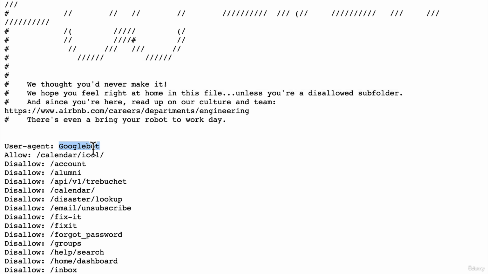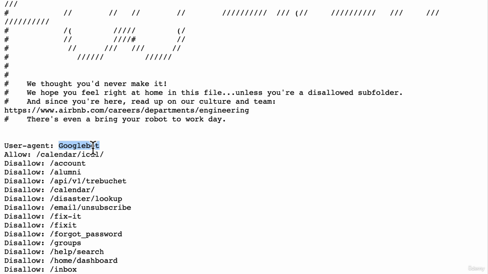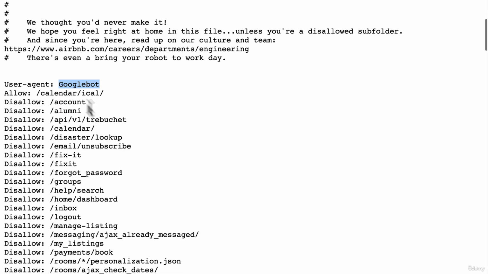They have their own bots and they're constantly crawling websites to see what is the most relevant website to give to a user. So Airbnb here is saying, hey, Googlebot, when you come crawl my website, don't crawl any of these things because I don't want you to. But anything else that's not here, you can crawl.